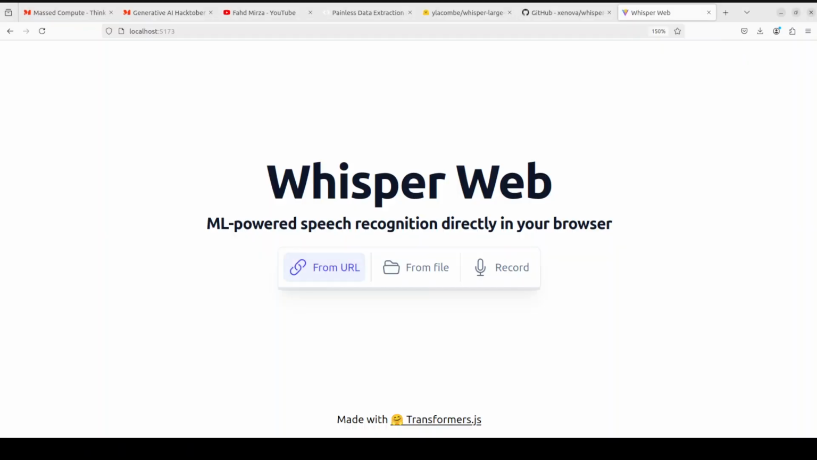And you can see that as soon as you access it on localhost at port 5173, the Whisper web is running, which is primarily ML powered speech recognition directly in your browser. You can start doing it from a URL, you can record your voice directly from your mic, or you could just grab a file in WAV or MP3 format in order to do it.